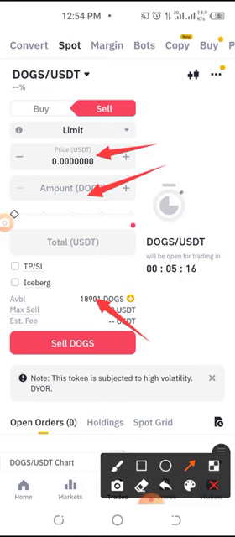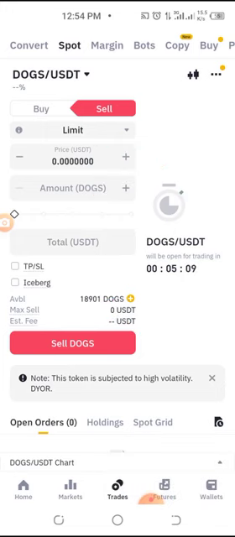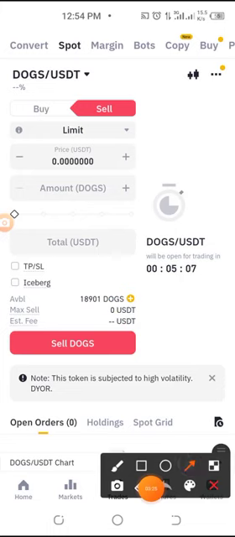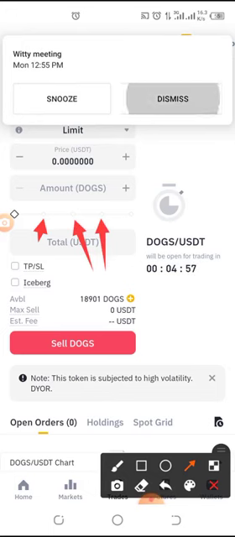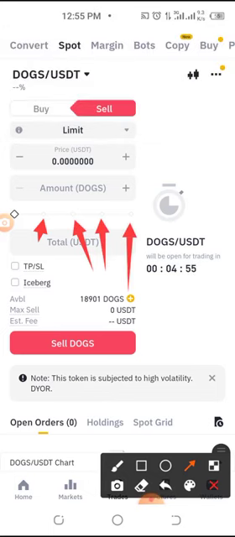Or you can use this particular thing to decide how much you want to sell, that is by percentage. If you click this place, it means you are selling about 25% of your coin. If you click here, you are selling 50%. If you click here, you are selling 75%. If you click this place, you are selling 100% of your coin. So you decide which of them you want to use, whether by percentage, 25, 50, 75, or 100, or you are using the manual by typing in exactly the quantity you want to sell.